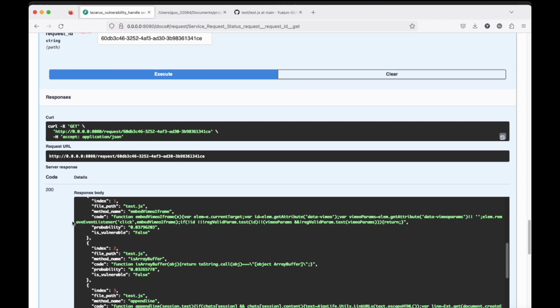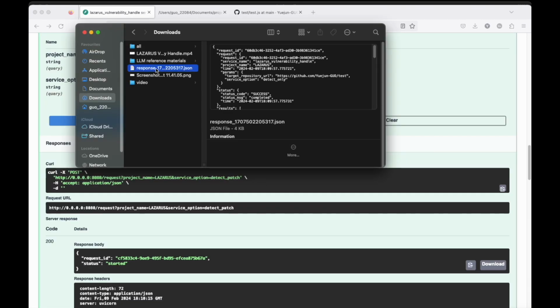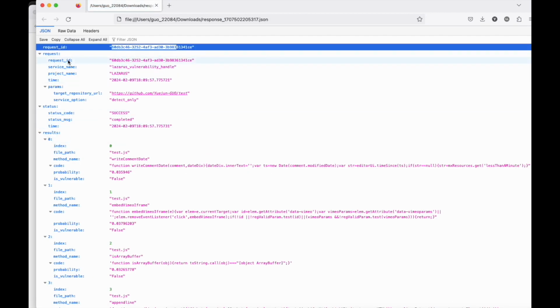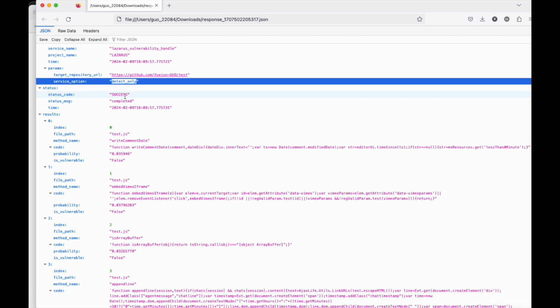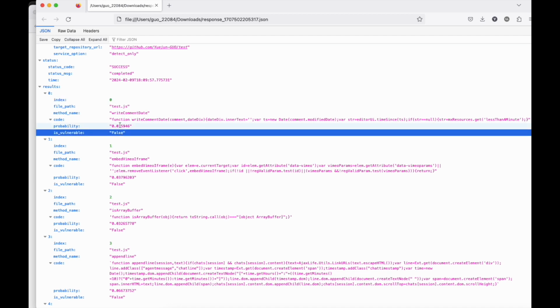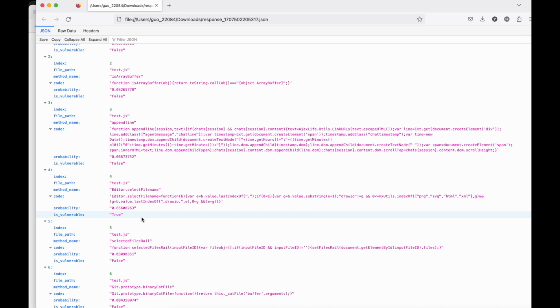Once the various files of the repository have been analyzed, the tool lists all the functions and indicates for each function its probability of vulnerability. The first function write comment date has a very low probability of being vulnerable, so it is considered as non-vulnerable, whereas the function select file name with a higher probability can be considered as vulnerable.